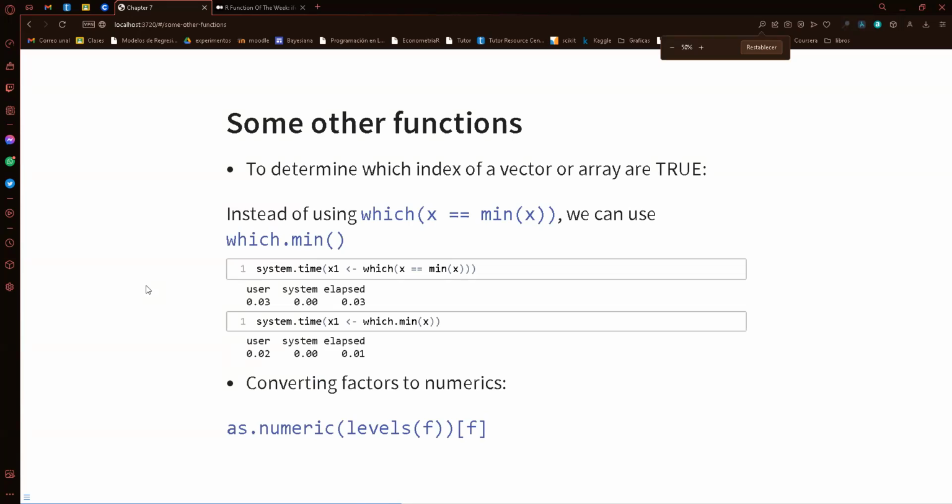Some other functions that the author gives us tips on to use more efficiently: to determine which index of a vector is true, instead of using which and the vector equals to min, we can use which.min, and here it will give us almost a third faster.